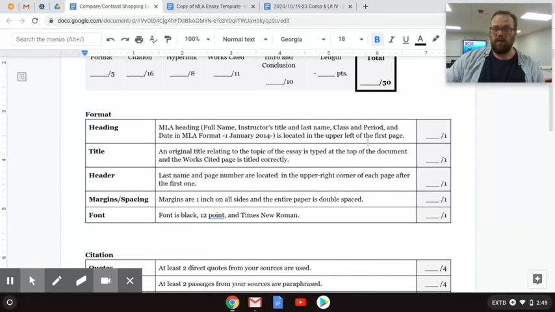So right here, worth 5 total points, 10%, a letter grade of your entire essay, is stuff that's largely done for you already. So this is kind of a free 10% for me as long as you don't screw up the formatting. So you've got a heading, which is all that stuff, the MLA heading with your full name, the instructor's title, all that stuff at the very beginning.